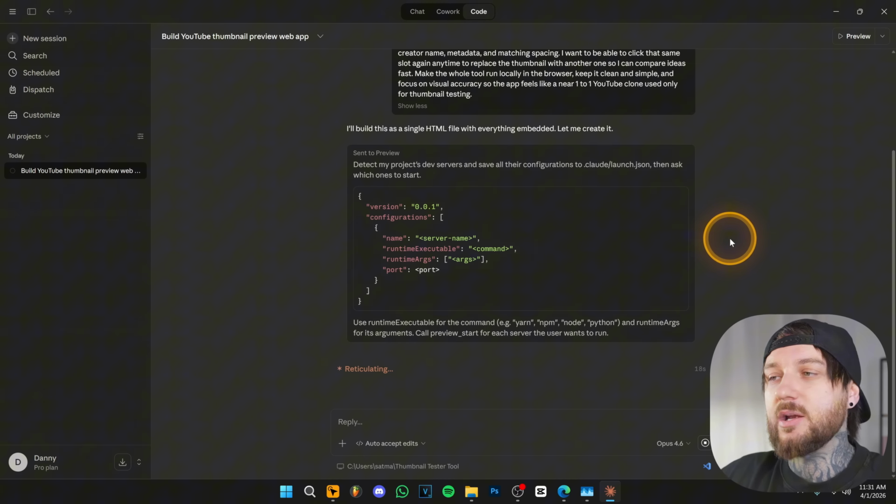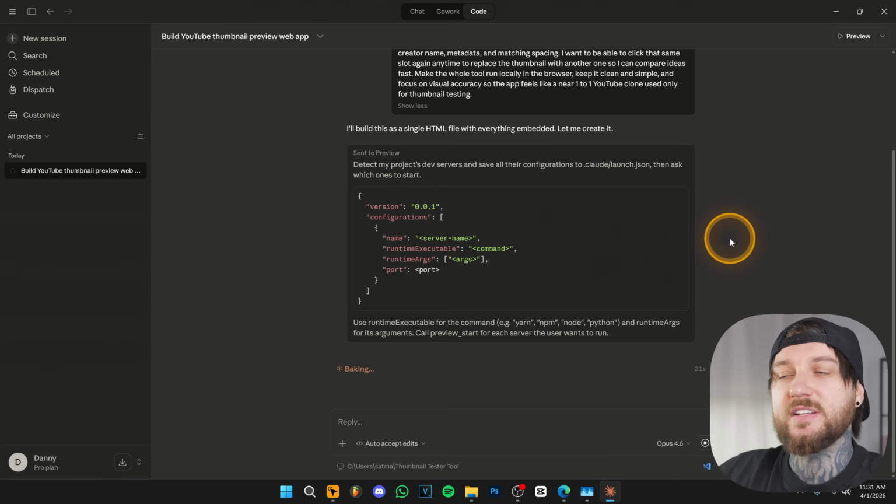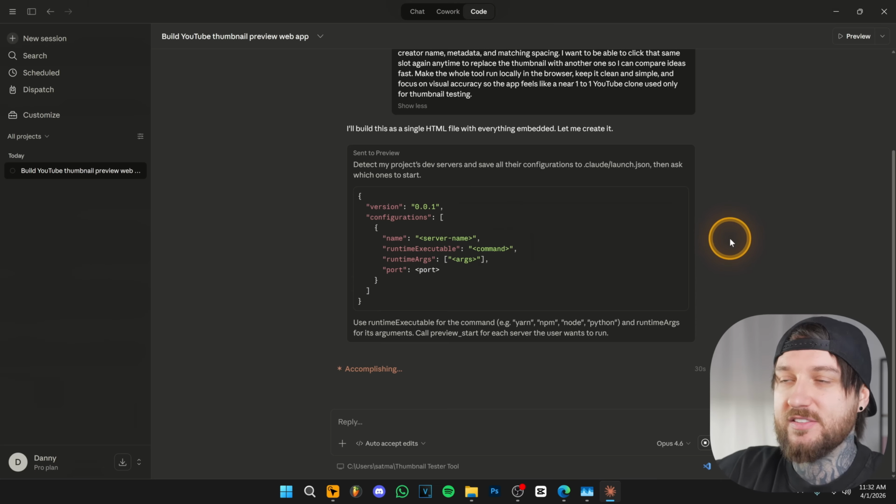Now this is going to take around 3 to 5 minutes, and you need to understand that the first version of this website, of this tool, won't be perfect. That is why we have to prompt it again in order to fix the errors. And that's what I'm going to be showing you inside this tutorial.